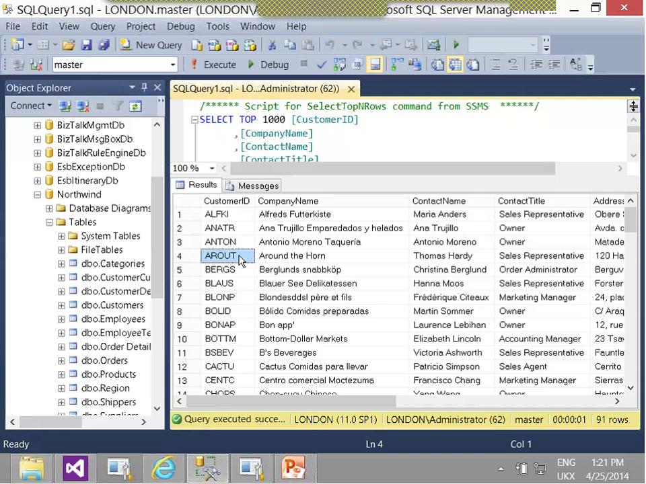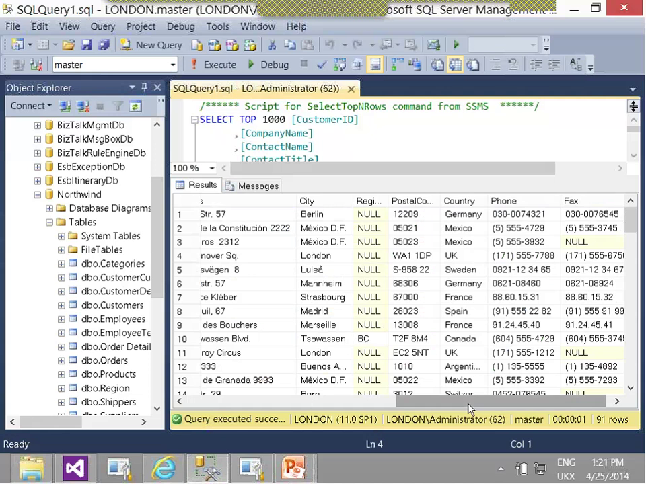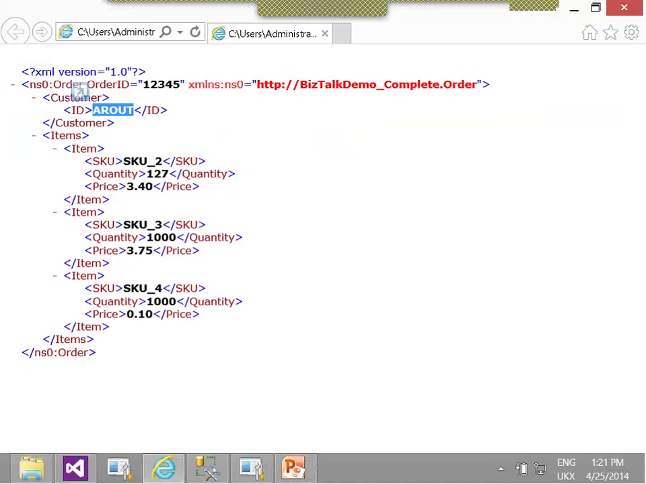And I want to retrieve some information from this database, like the customer's phone number, say, and name, and also what country they're in. And then I'm going to augment this order document with all of that extra information. I'll add in some other things as well. So I'll add in things like a grand total or delivery dates and things like that while we're at it.